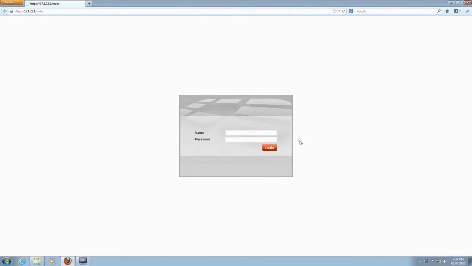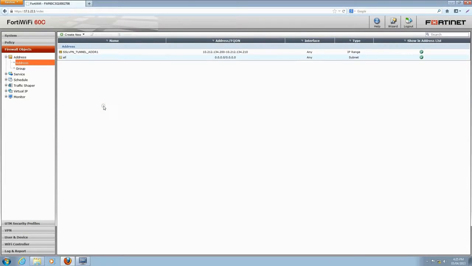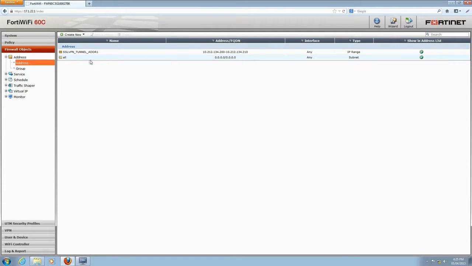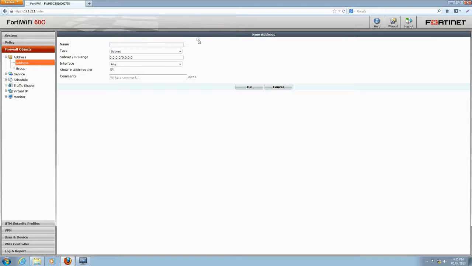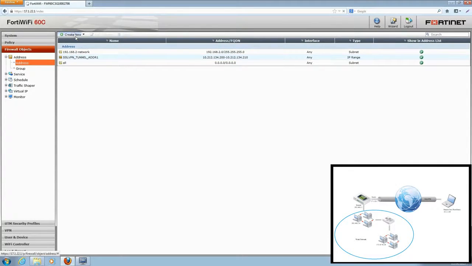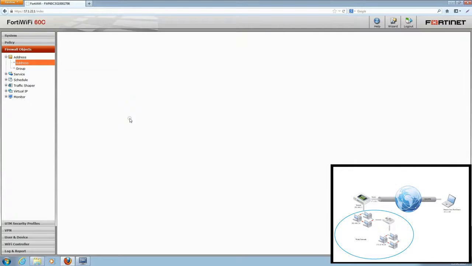Begin by logging into the FortiGate and navigating to Firewall Objects, Address. From here, we'll create the two address ranges of our work network. Click Create New and enter the details of the 192.168.2 subnet, including a unique name and the subnet IP range information. Click OK to save this new address. Click Create New again to enter the details of the 172.168 subnet.